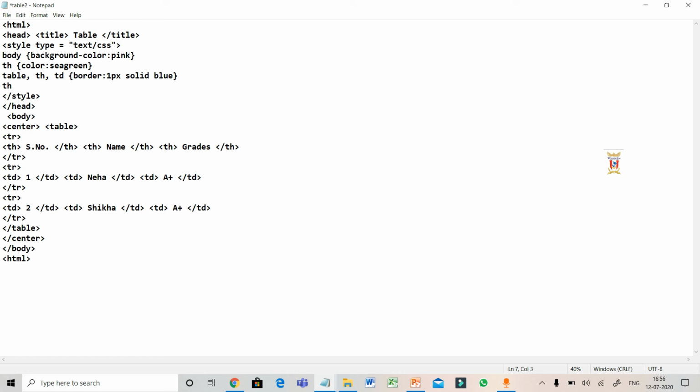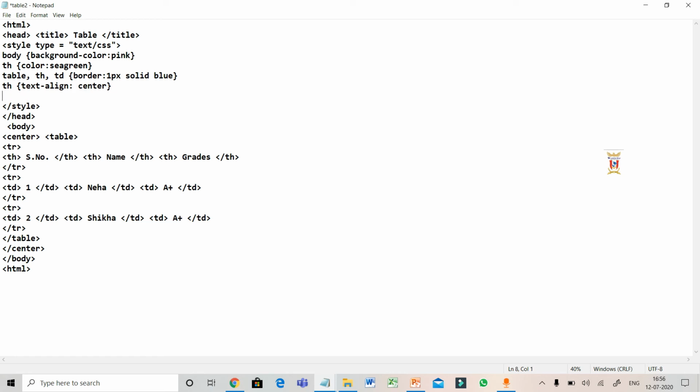Now I will be writing about the second property, which is horizontal and vertical align. So I want my table heading to be aligned center. So text-align: center. Second thing I want is my TD, that is my table data, to be vertical-align, and the value will be middle. So these are the two modifications I have done. Rest I can change accordingly.